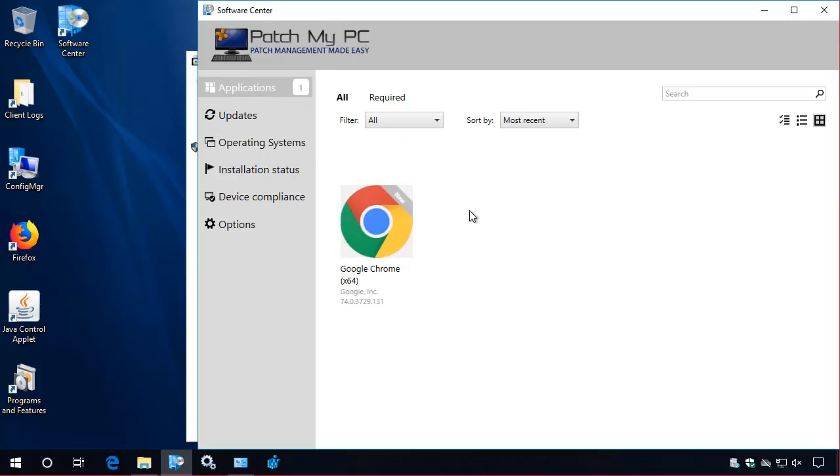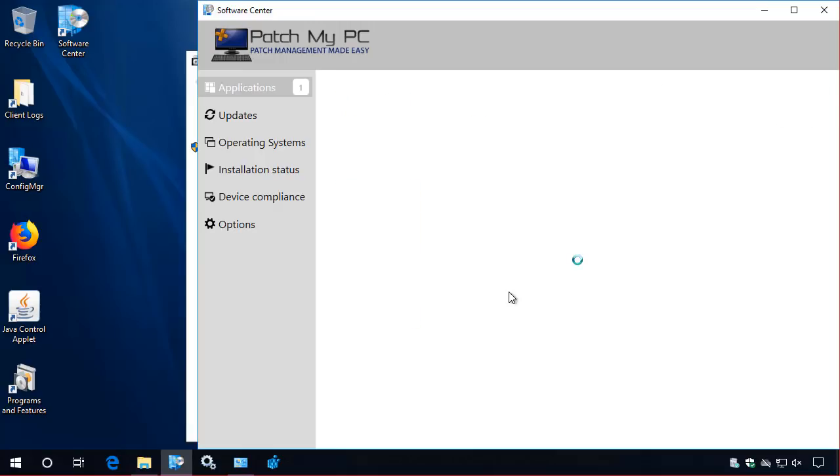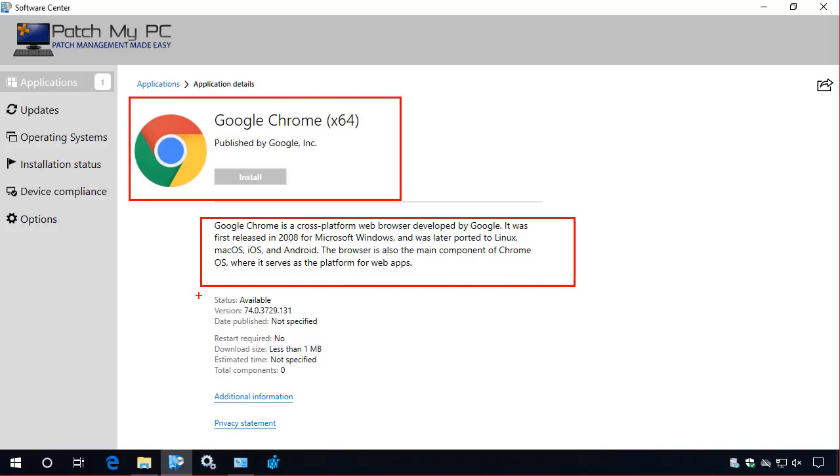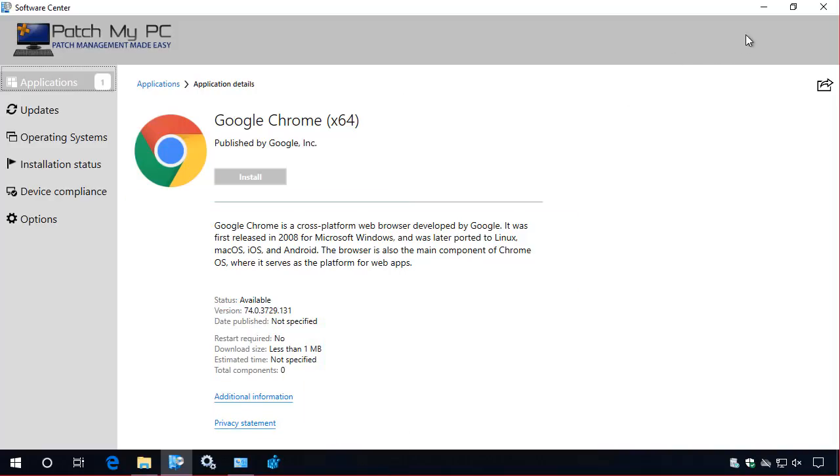Here's what the Software Center experience would look like. Within the Software Center, it's going to show pretty much all the details that you would expect. Things like the icon, description, version information, as well as all the additional documentation links that we would have included within there.